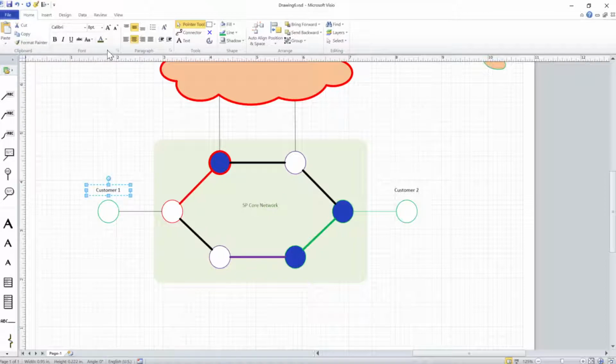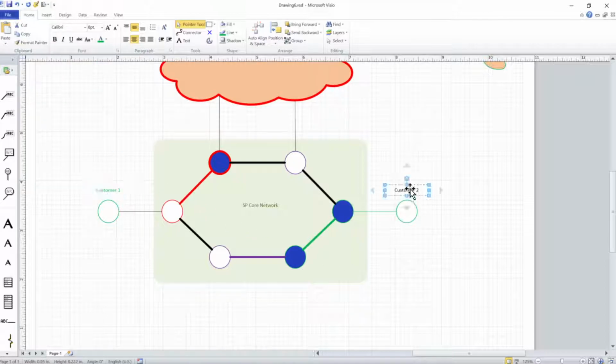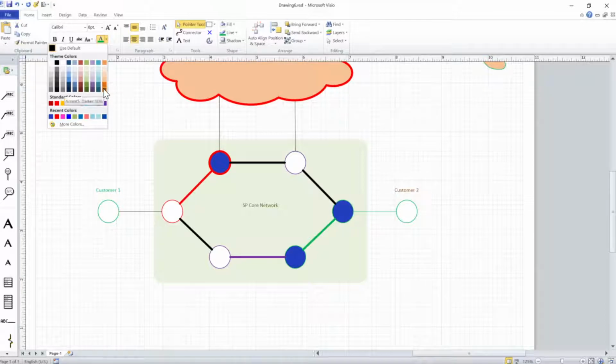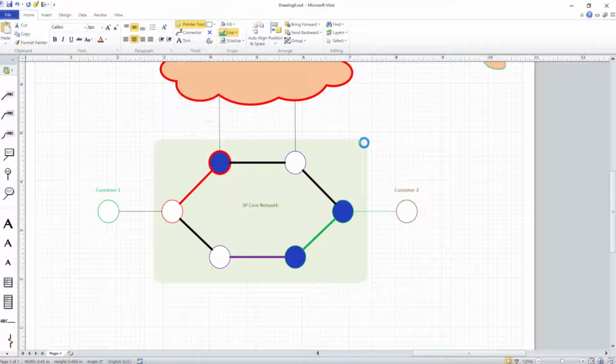You can give customer 1 a certain color. We'll go with the same green of the circle. Customer 2, we can make that one maybe orange, and then outline the circle in the same color, orange, or actually that's a brown color.